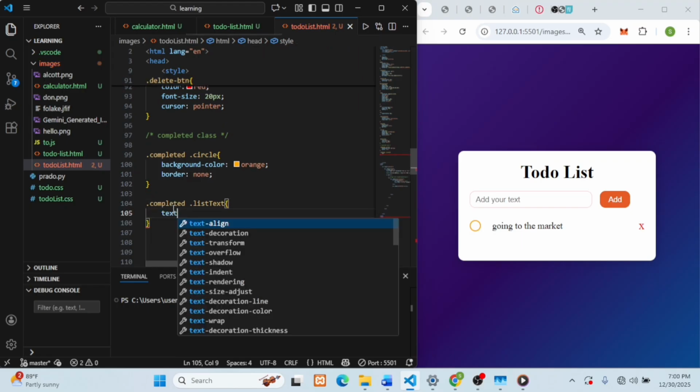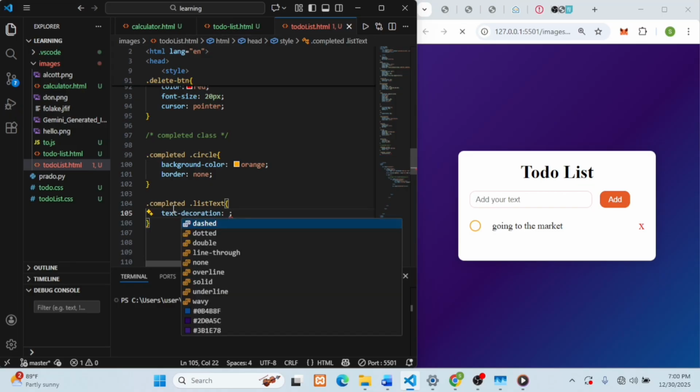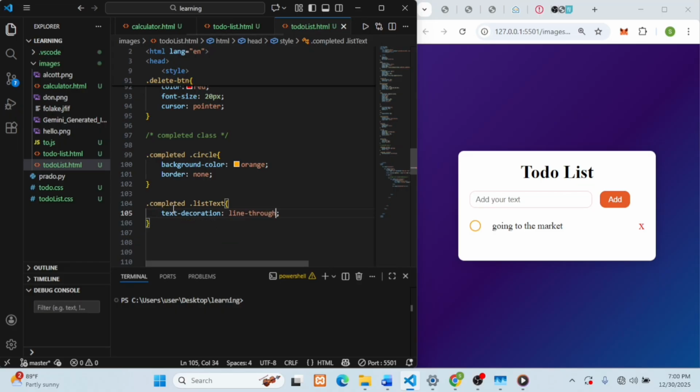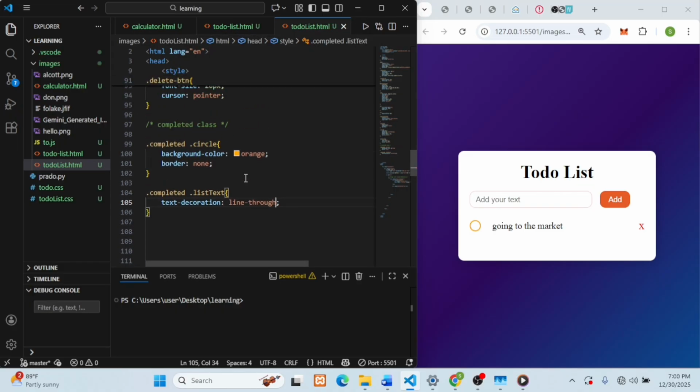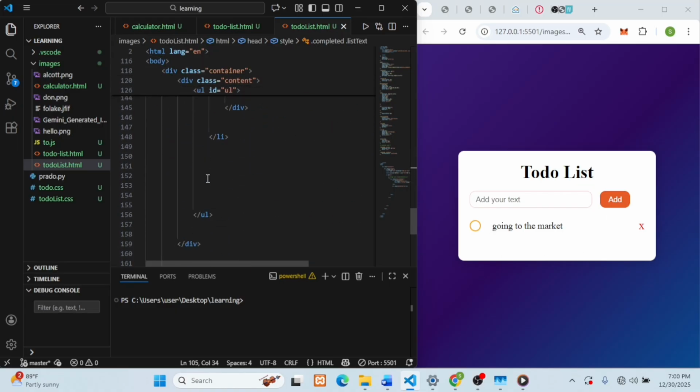Do a text decoration. I hope we have heard of line-through. You can see it here, it's part of the options. Line-through will just strike through it, and that is all the CSS we need to do. We have done everything. So with that, we can happily comment this list out.